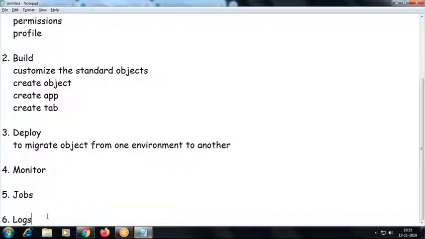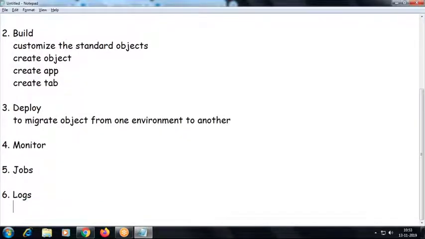And log says, if any issues occur in your platform, I can go to that section and see what the issue was, why that application failed, why that record was not inserted into the table. So that information you can find here. Anyway, it's just an overview, but down the line you will see when you go to that particular section and how we'll use that. So now just giving the overview.